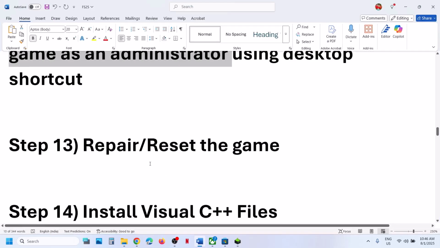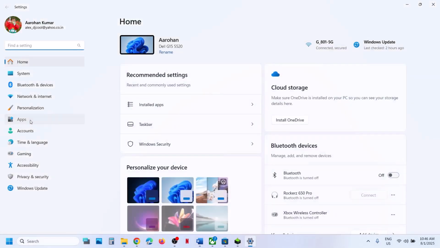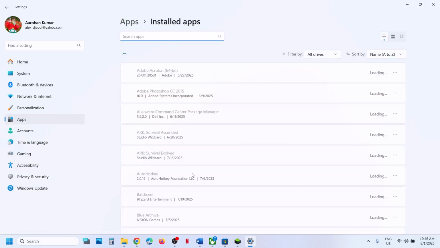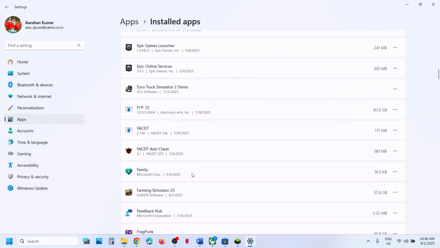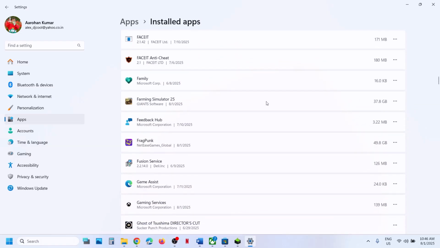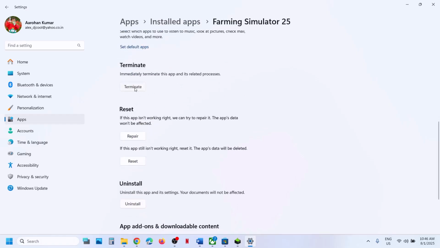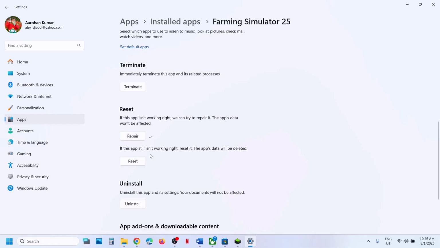The next step is to repair or reset the game. To repair or reset the game, open Windows settings, go to apps, and then go to install apps, and find the game in the list. So you can scroll down and find the game in the list. Once you find the game, over here you can see the game, click on these three dots and then go to advanced option. Scroll down, first of all click on terminate over here and then click on repair. And once the repair is done, now you can launch the game and then check.